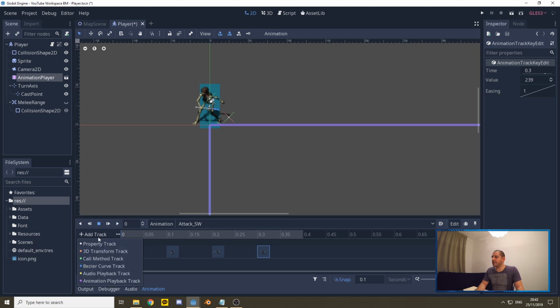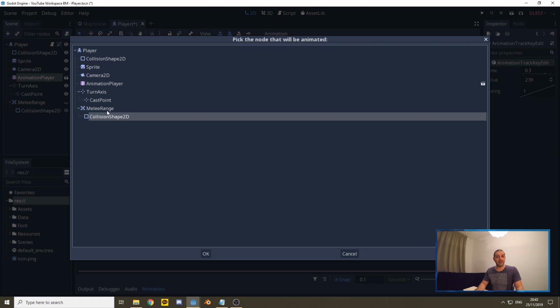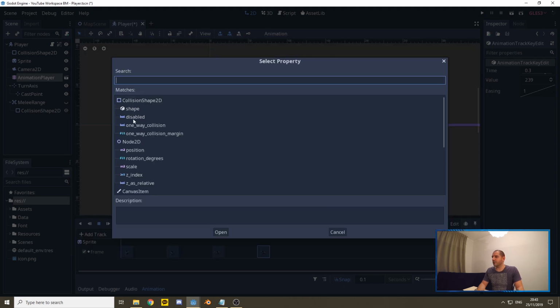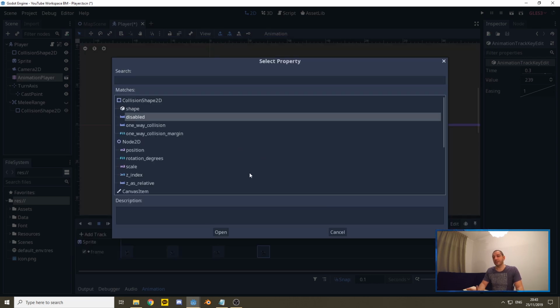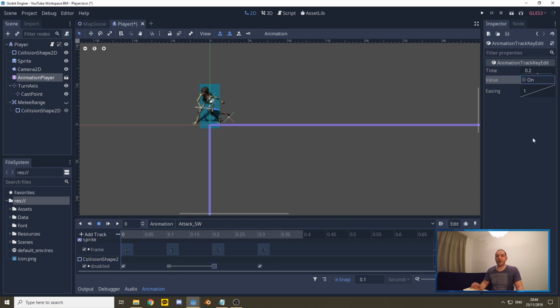Now what we can do, we can add another track, and in this track we're going to take the collision shape 2D of the melee range area 2D. Then we can select the disabled property that we also had in the inspector. And here we can add the frames. And you can see it will add every frame with the setting we've set in the inspector, so that it is disabled. Disabled is on. But in this case, we're going to turn the disabled property back off, which means that it is on. It's a little bit counterintuitive.